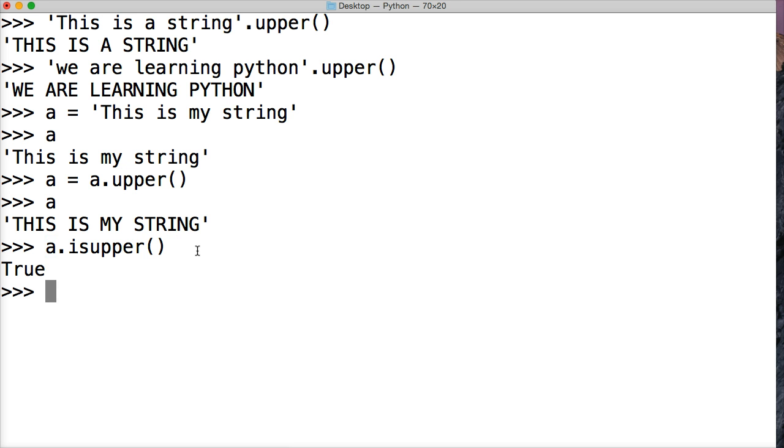Now, on occasion, you might get a false return. And if you do get a false return and you don't understand what's going on, I suggest you go to the Python documentation and read about the upper string method. They give a pretty good explanation of what's going on there.